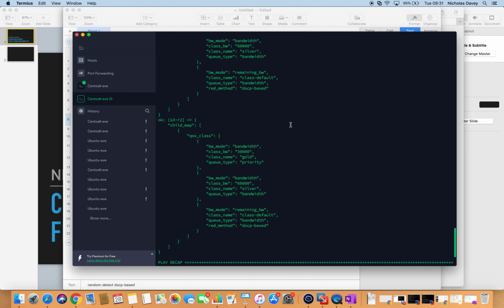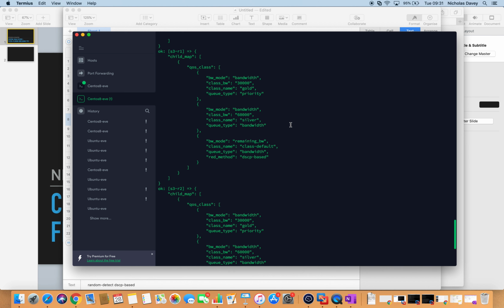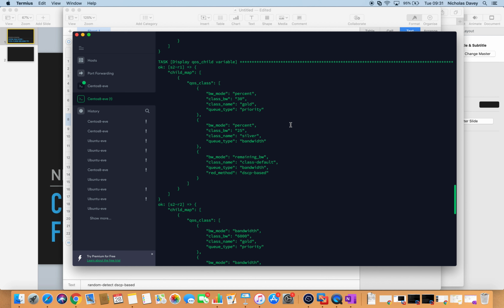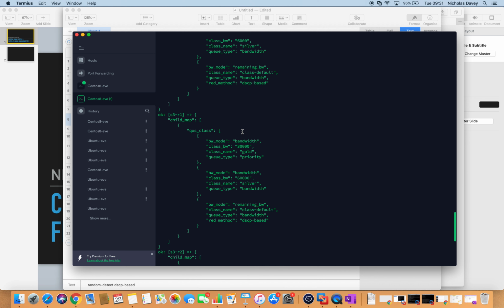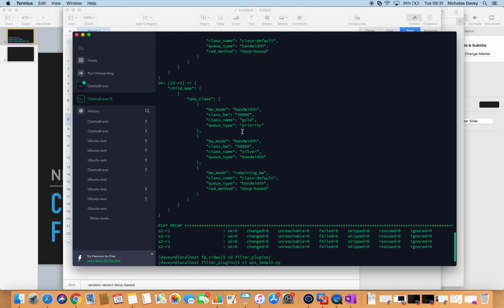And then if we look at one with %, we should have % up here somewhere. So on site 2 router 1, the bandwidth mode is %. So in this instance, the class bandwidth is 30% of the parent shape average, class name gold, queue type priority. And then the same with the silver class, queue type is bandwidth mode is % and 25%. And that's how we get structured data using the TTP template. So I hope that was useful.